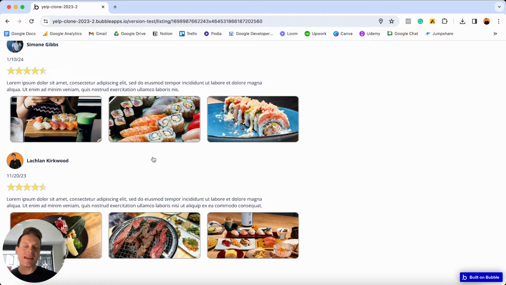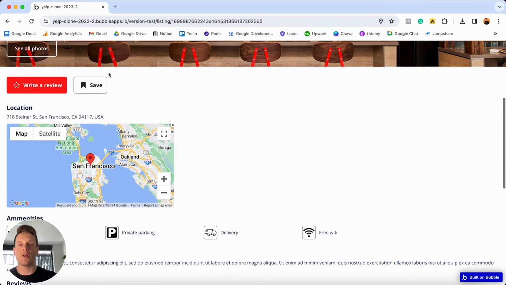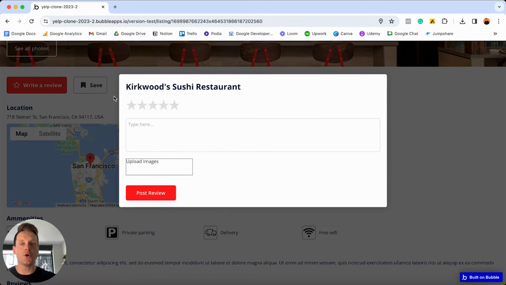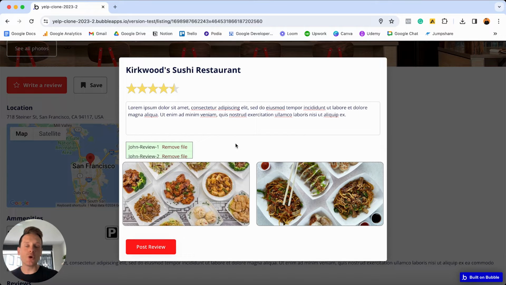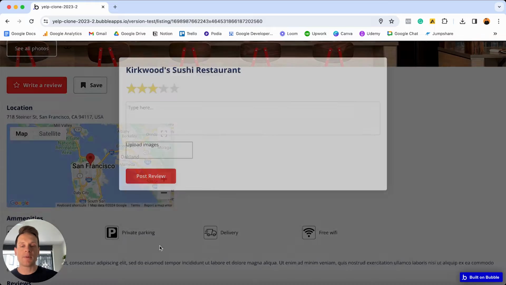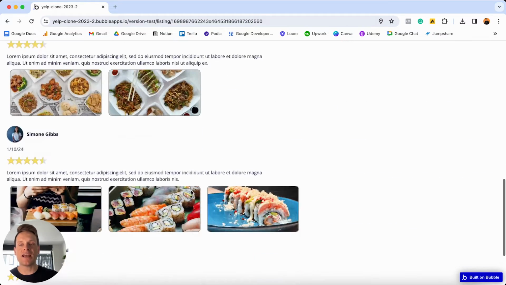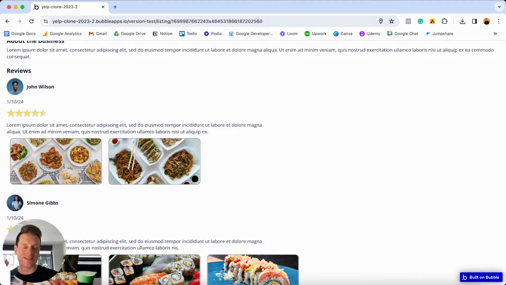Now, let's say I've been to this restaurant and I want to leave a review myself. I'm just going to scroll on up here, select to write a review. I'm going to give this 4.5 stars here. I'll add in some text and then I'm going to upload some images. Then once I'm happy with all of the content of this review, I'm going to publish this here. And if I scroll on down, I'll be able to see that review on this listing as well.